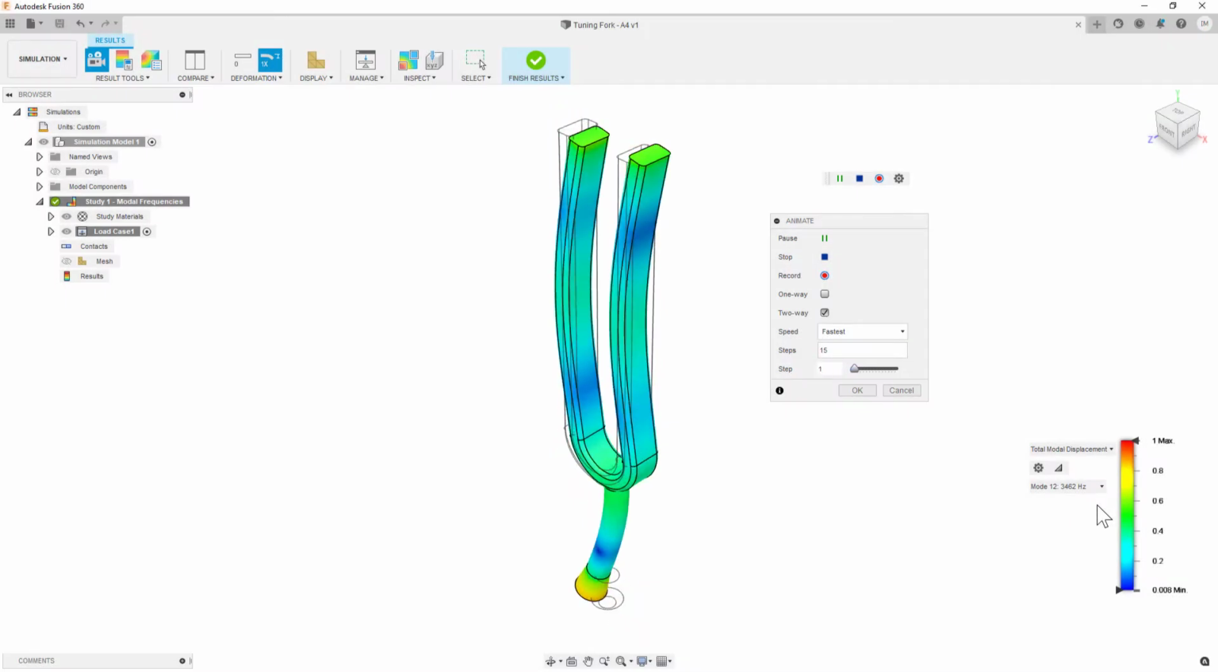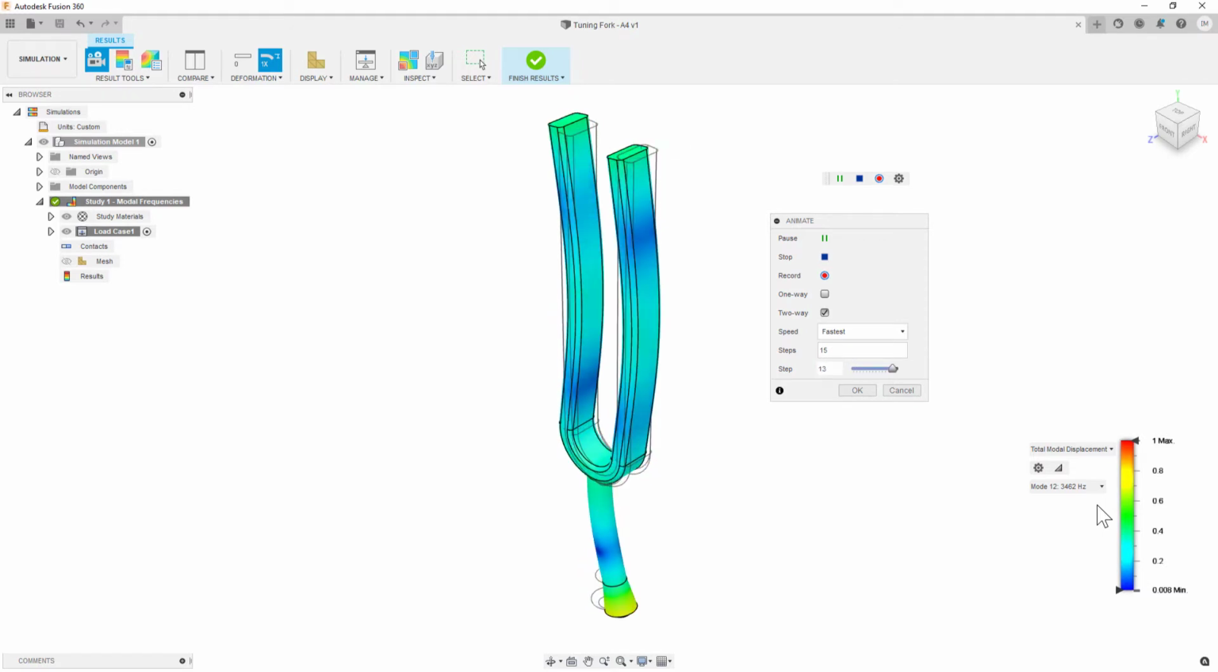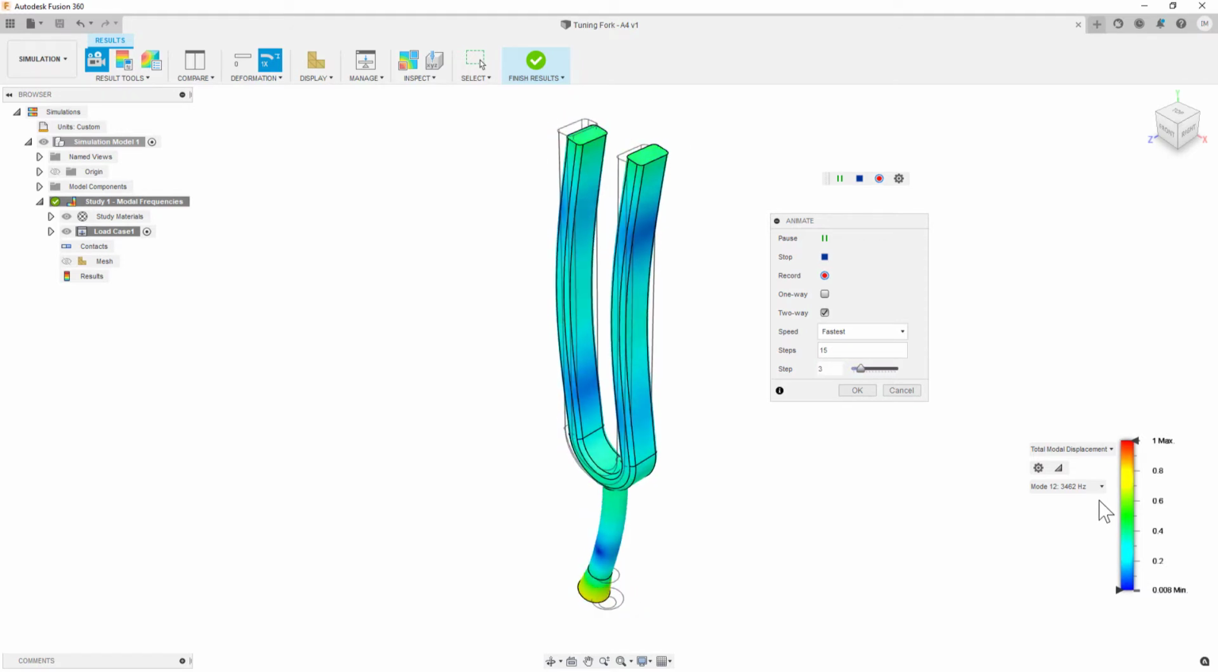In this video, we talk about modal frequencies simulation. Why would you use this tool, what the workflow and capabilities are, and what results it produces.